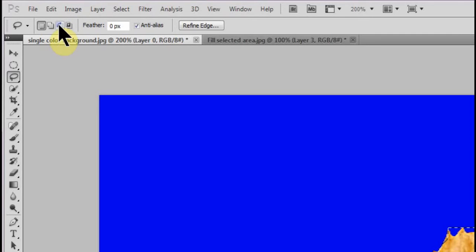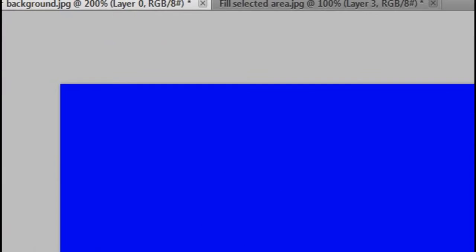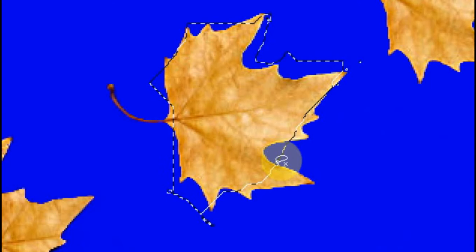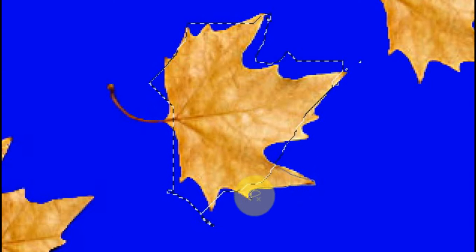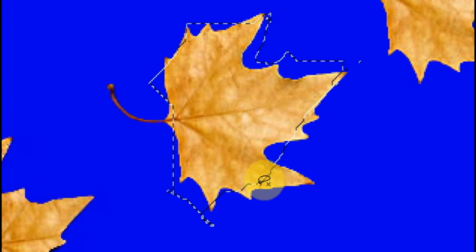So if I went to subtract, I would just go here like this and select that, and it would take that away. Now what if I intersected? Well, I want to include this part of the leaf, so I'm just going to start with my lasso tool and go right into there. Now look, it intersected with this one piece, and by doing so it only selected that. But I could work it where it would actually include this by going perhaps like this.